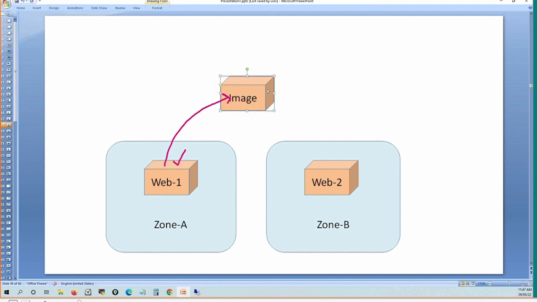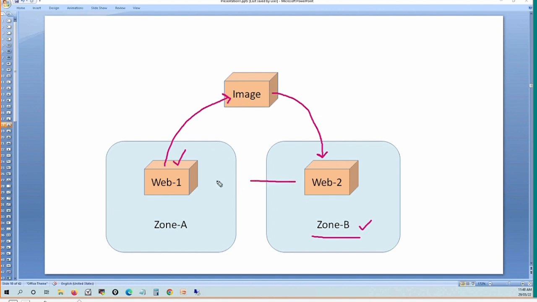Now we are going to make use of this image to create a new server. When I use this image and create a second server, I will choose that I want to build this server in zone B. When we use the image to build this server in zone B, it is going to be identical to what we have in zone A. It is automatically going to have everything installed on it.